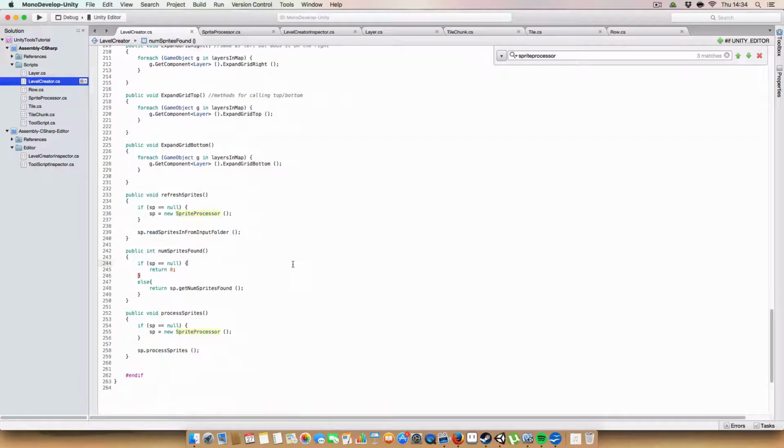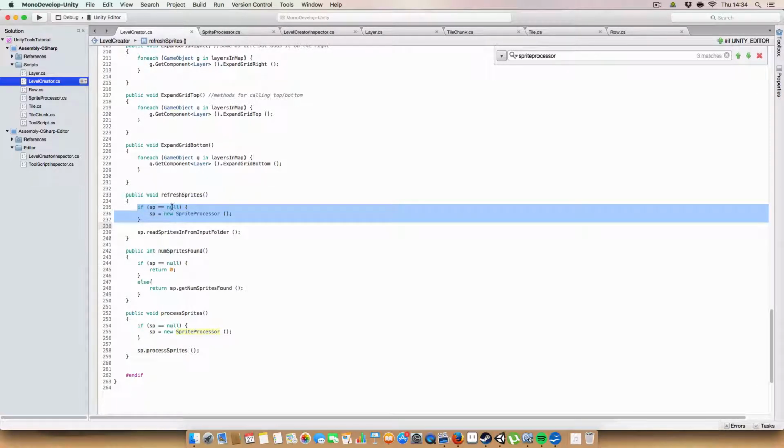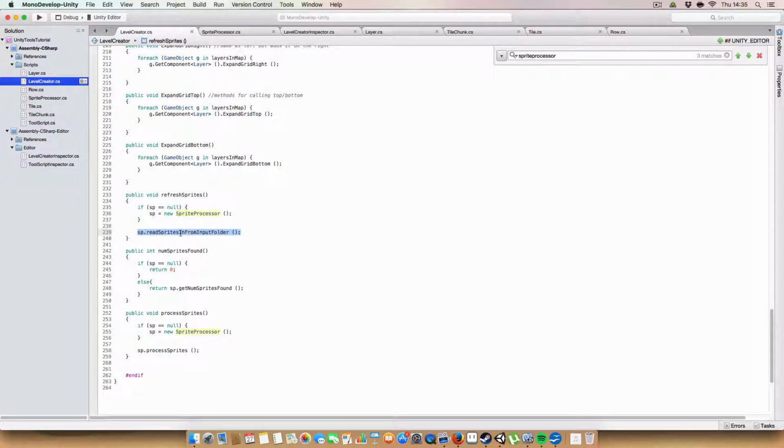And next, we've got a couple of methods that just reference stuff in the sprite processing class. So first off, we check to make sure it's not null, and if it is null, we create a new one. And then if we're clicking refresh sprites, we read sprites from the input folder, which is basically the base folder, which I'll get onto in a minute, where you put in your sprite sheets and the script reads from it.